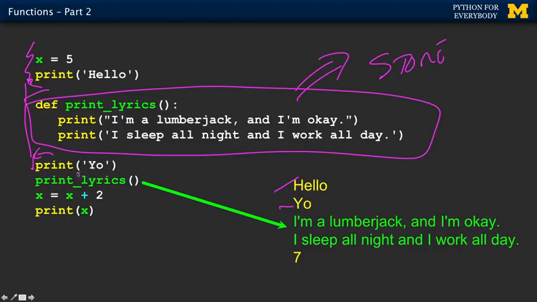Again, print is a function, has parentheses with parameters. This has parentheses with no parameters. We didn't put any parameters in. We'll get to that in a second. Print lyrics now says, oh, run this code. So out comes these 2 print statements. Then we add 2 to x, print it, and then out comes 7.